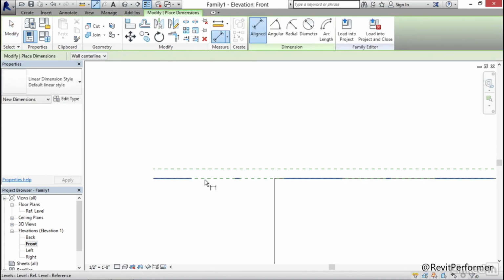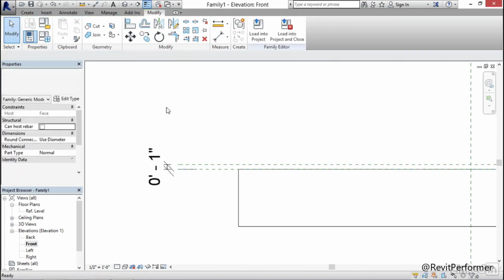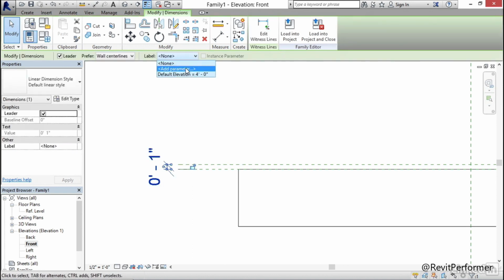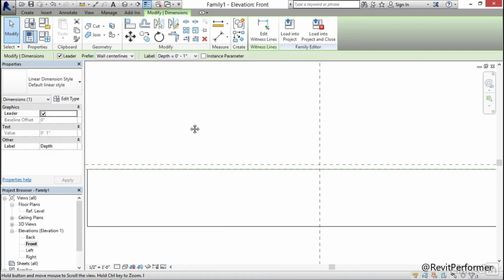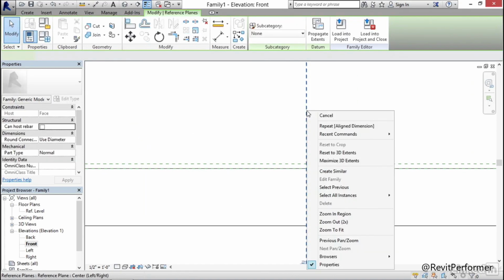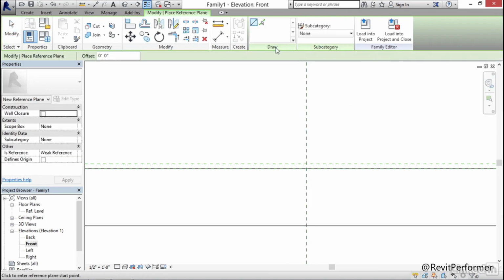Click Align Dimension. Strong to weak. Select your 1 inch dimension. Let's add a parameter to that. I'm going to call it Depth. I'm going to click OK. Now I'm going to right-click on this reference plane and create Similar. Draw. I'm going to click on Pick Lines.